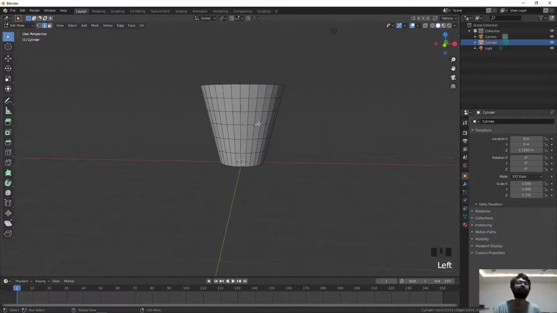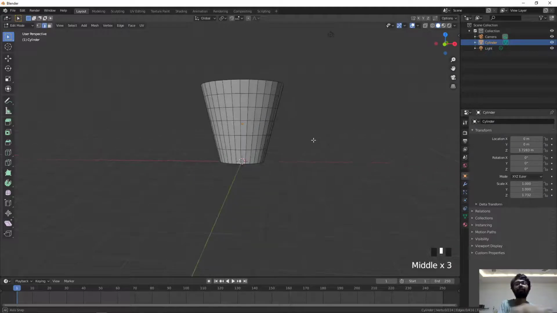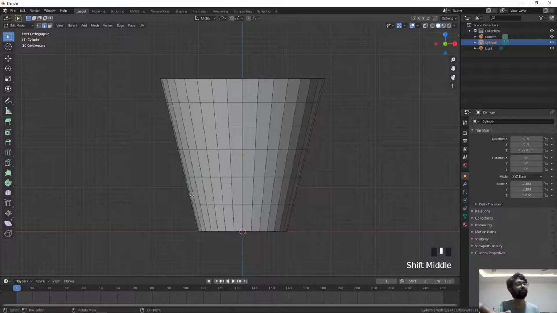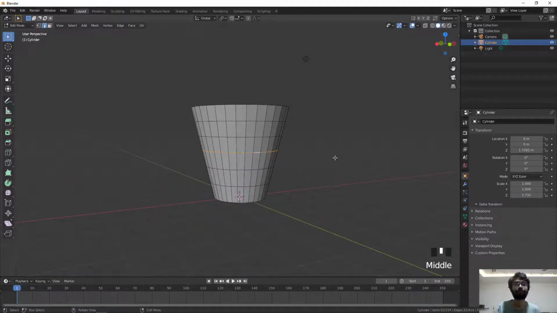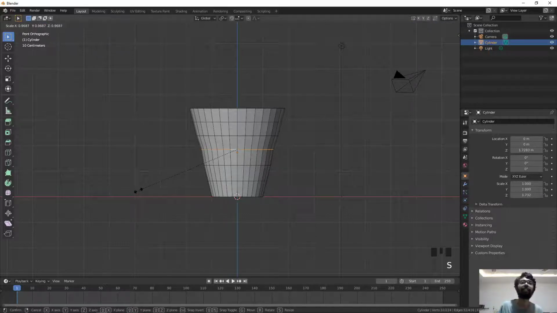Now I have to scale this whole seam inwards. So what I'll do, I'll go to front view mode again. I'll pan my view to this, and then press Alt and click on this edge to select the whole edge. So remember that Alt and click selects the circular edge loop. So I'll press that and then scale it inwards a little bit.